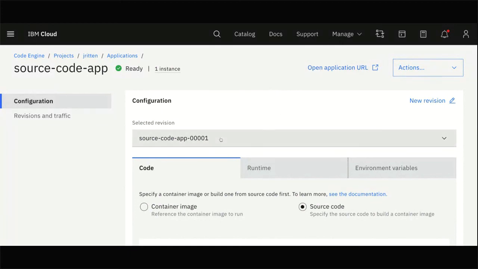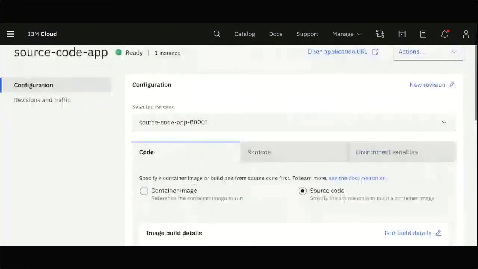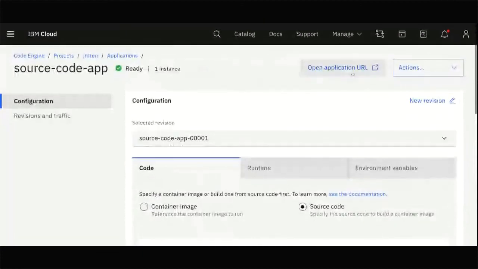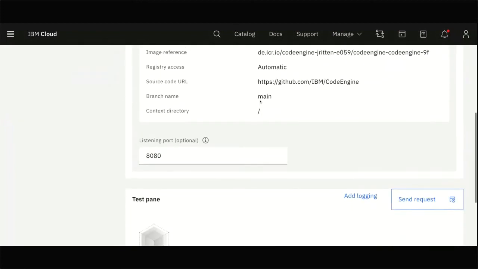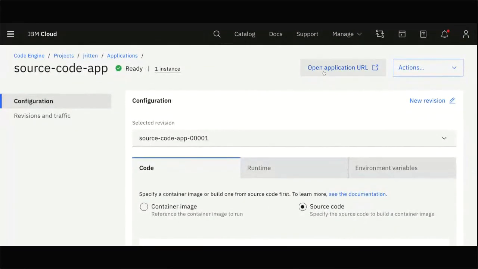So we have our application. It's ready real quick. I didn't have to do anything except click a few buttons, just make sure, hey, is main where your application is that you want to run. Then we can open our application URL. And again, here's the same application that we just deployed to Code Engine quickly, except this was from the source code. This was from the container image.